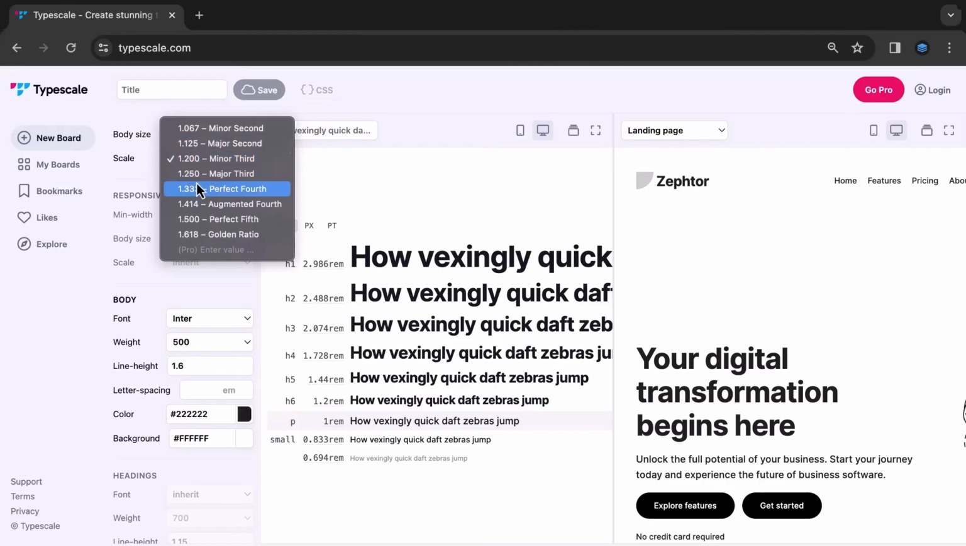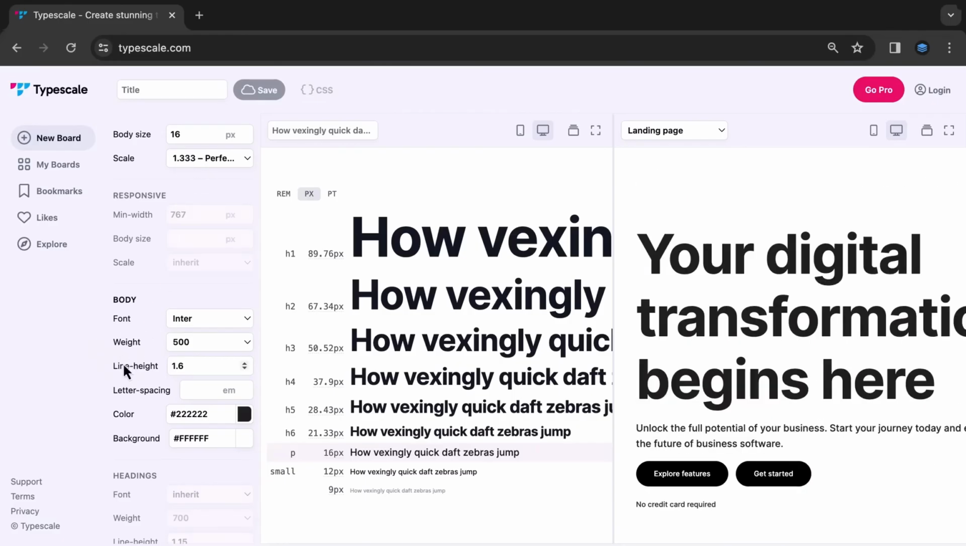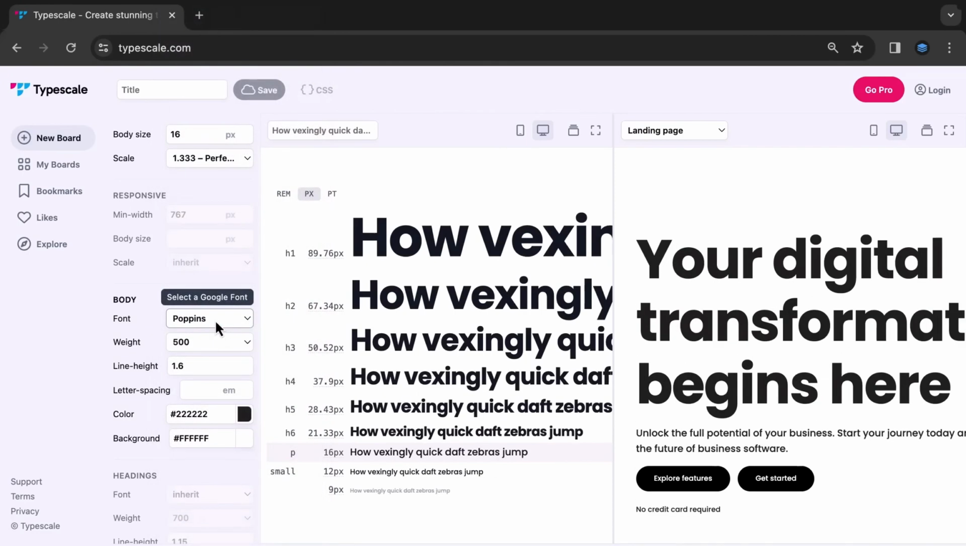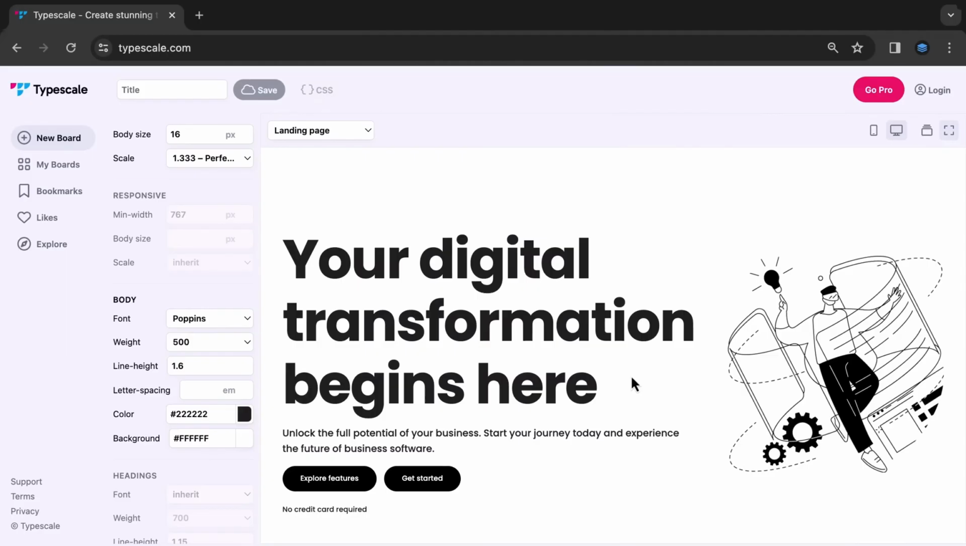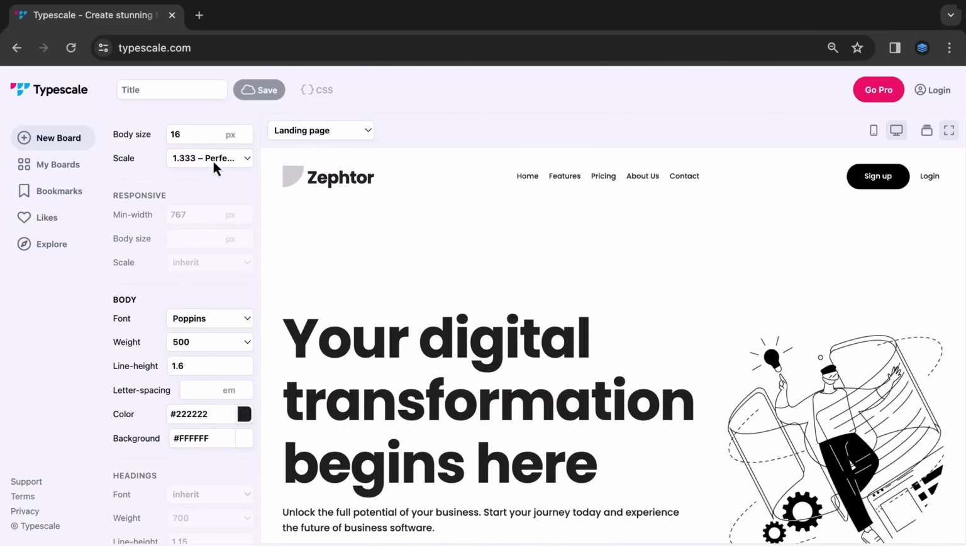Just to play around, I'm going to select perfect fourth. You can see over here, it outputs a range of different sizes that scale according to this scale factor. There's other criteria we can play with, like the font. For example, we're going to be using Poppins, so I can change that. I can change the weight, line height, letter spacing, colors, etc. On the far right here, if I expand this window, you can see what a typical web page would look like using this body size with this scale factor. So you can also play around here.